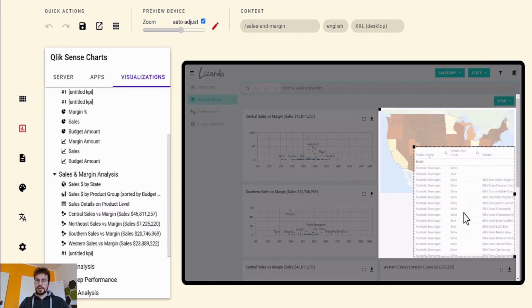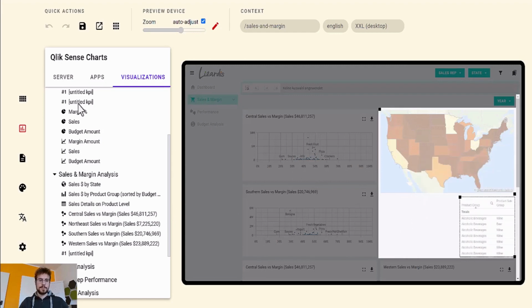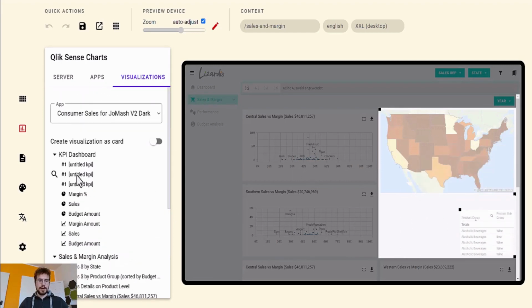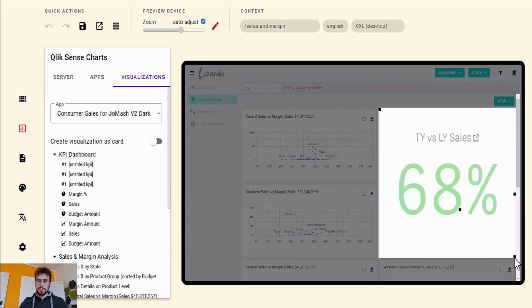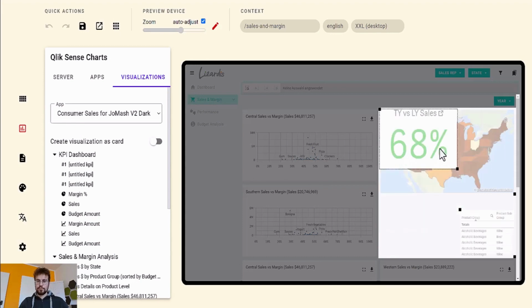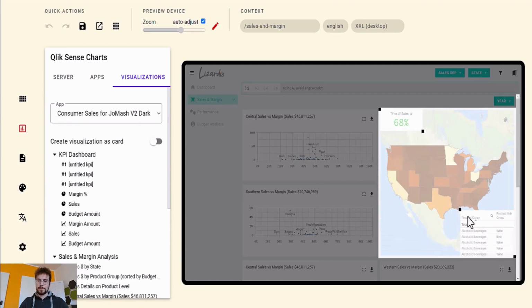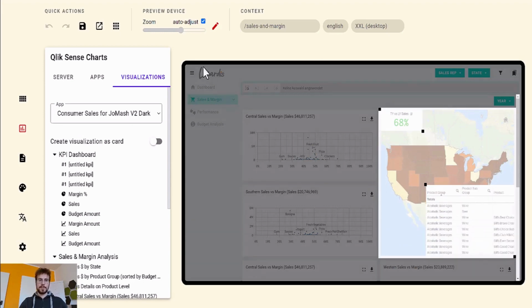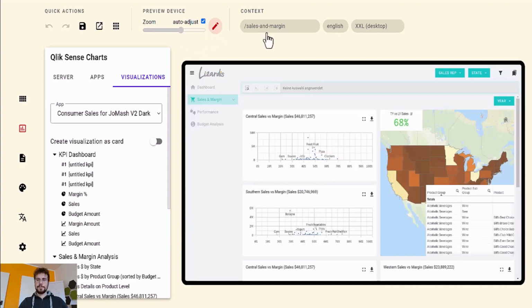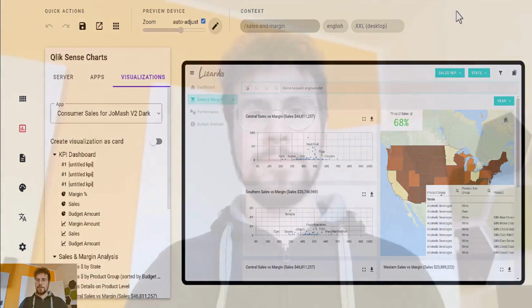Gotta adjust the size once more. And let's say I want to depict another KPI on top of that as well. Drag and drop it in here, adjust the size. Let's have that a little bit bigger. Just like that. Yes. You just save it. And there you go.